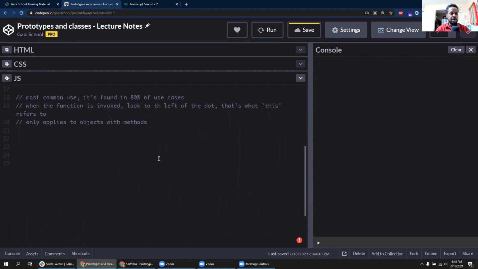So help me guys create an object. We're gonna create an object called student. What should I do? Somebody guide me. Create an object. So what is the sign for an object? What should I use? Curly brackets or straight brackets? How do you create an object? Curly bracket. Okay, so curly brackets.